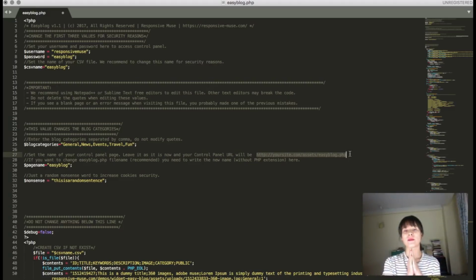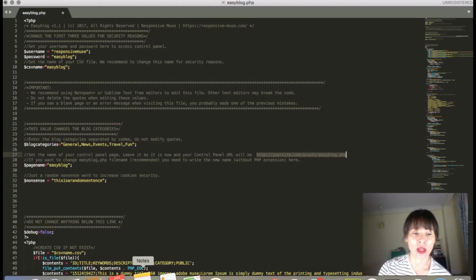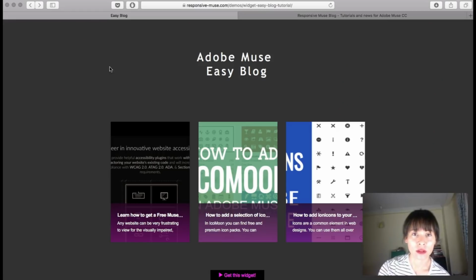You should access by typing yoursite.com/assets/easyblog.php. So if your domain name were adobemuse.com, then to access your control panel, you should type adobemuse.com/assets/easyblog.php. As an example, I've created another demo, and this up here is the domain.